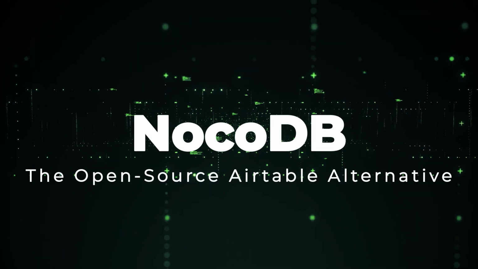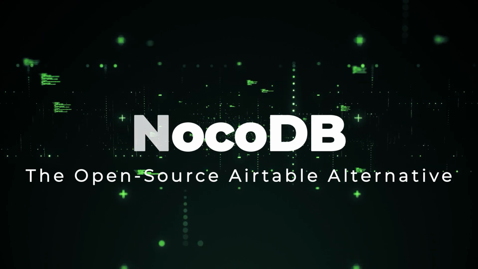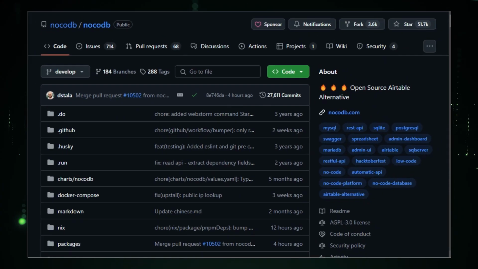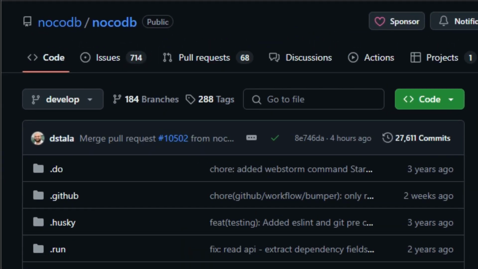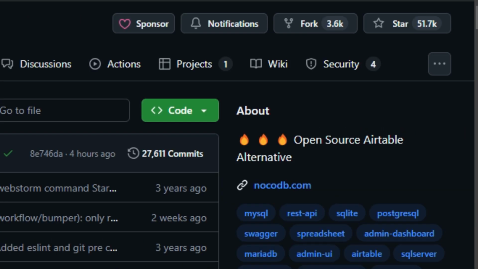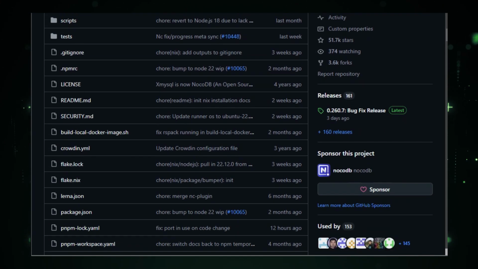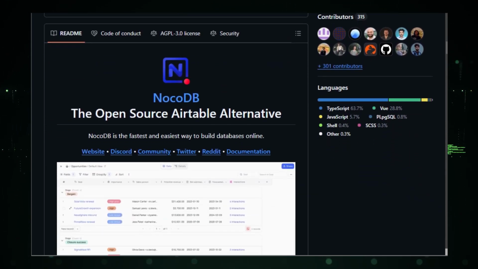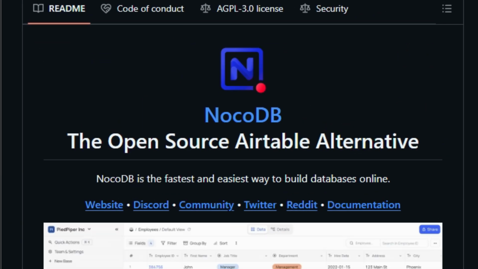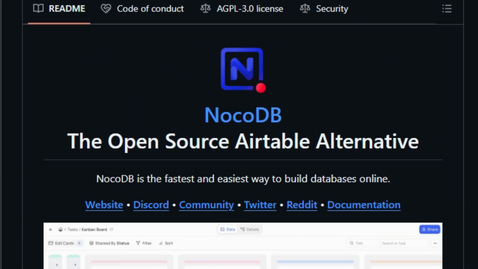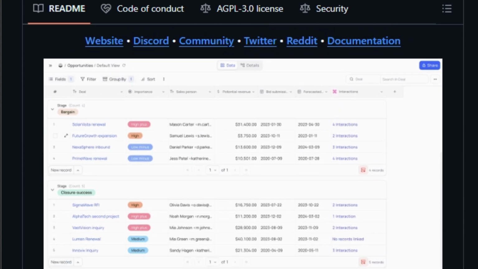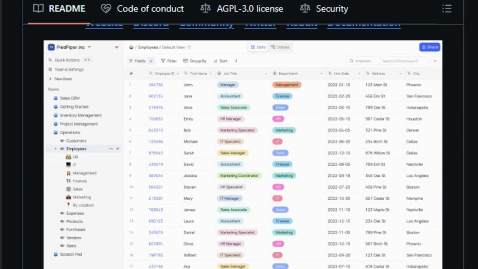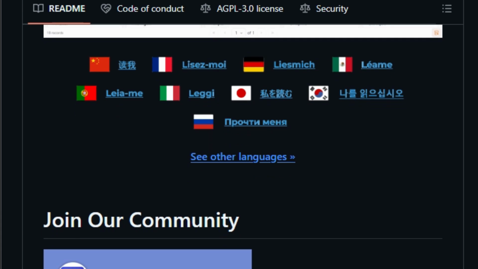Project number 8, NocoDB, the open-source Airtable alternative. We're diving into a fantastic project called NocoDB, which is an open-source Airtable alternative. What makes NocoDB unique is its mission to provide a powerful no-code interface for databases, aiming to make database interactions as easy and collaborative as using a spreadsheet. NocoDB allows users to build databases online quickly and easily, bridging the gap between spreadsheets and more complex database systems.